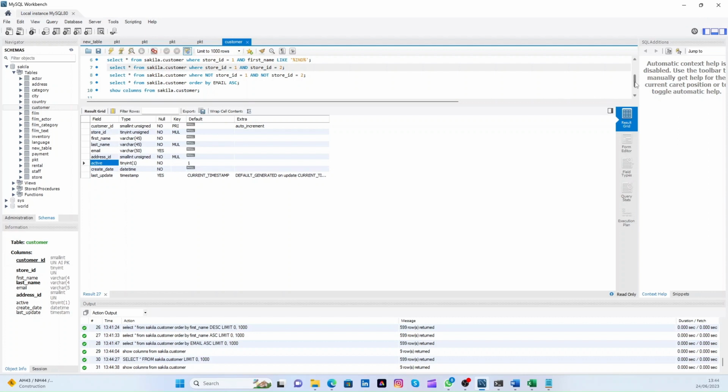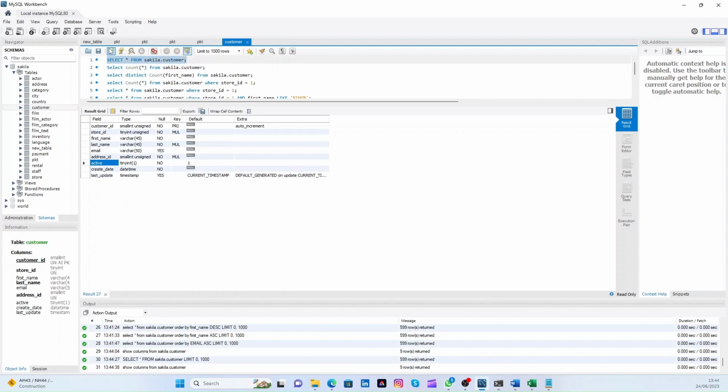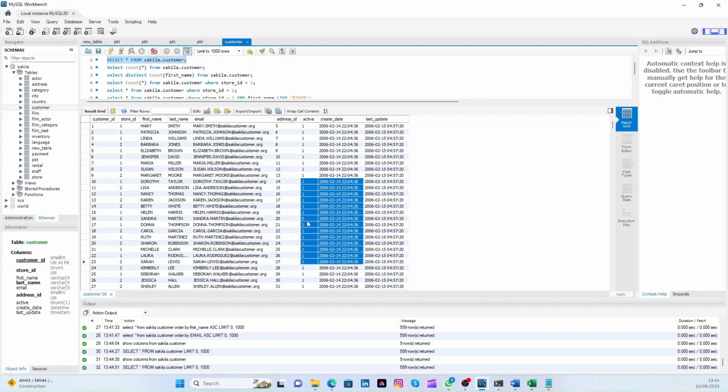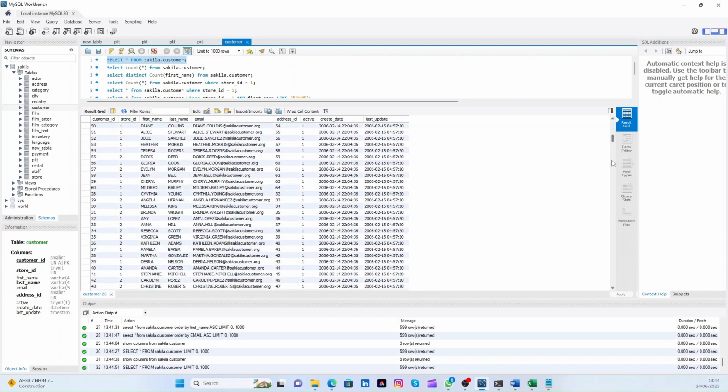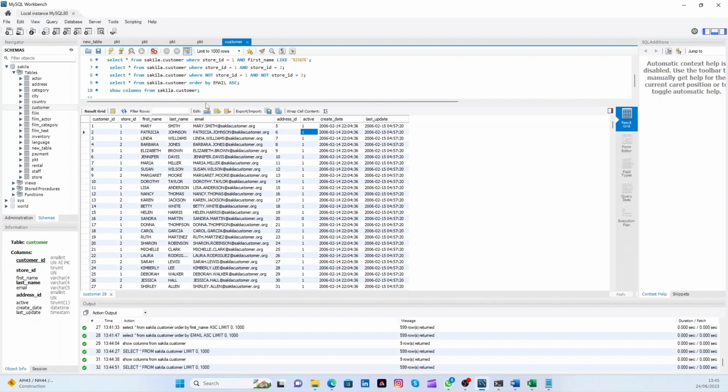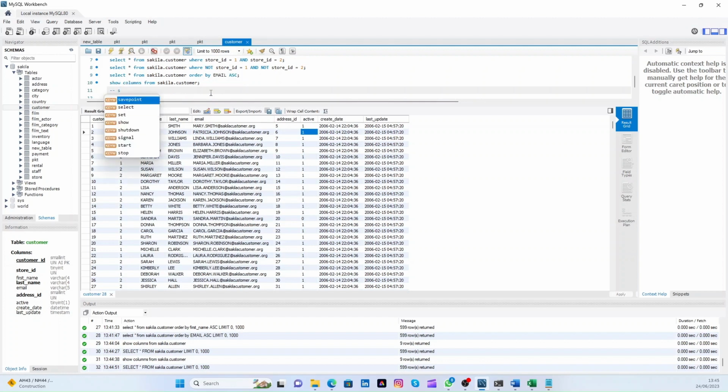So if I look at the data from this, see, active is 1, inactive is 0. Active means 1, inactive is 0. Right. For example, so this is the commenting. If we use these two slashes, that means it's a comment.